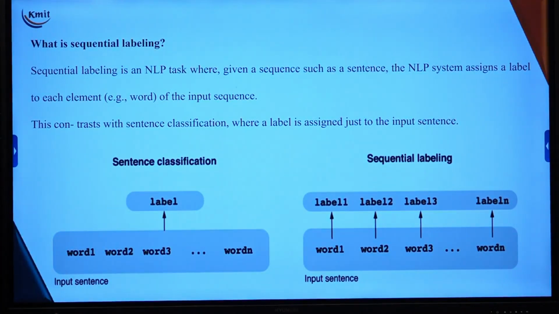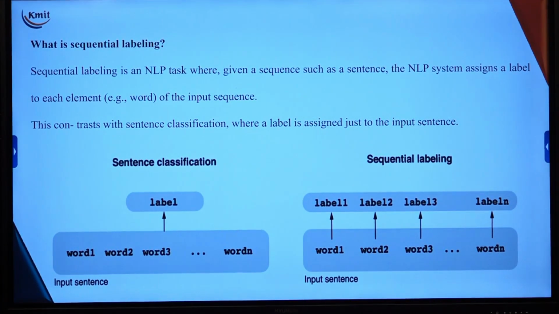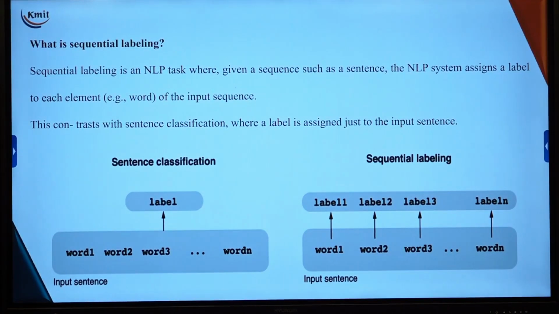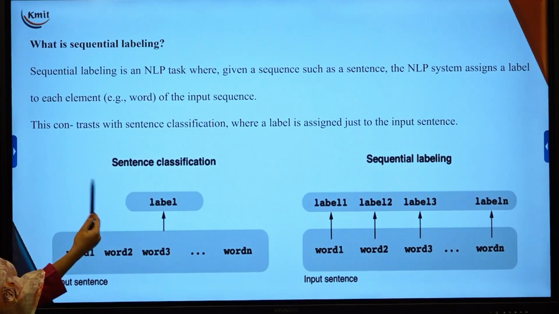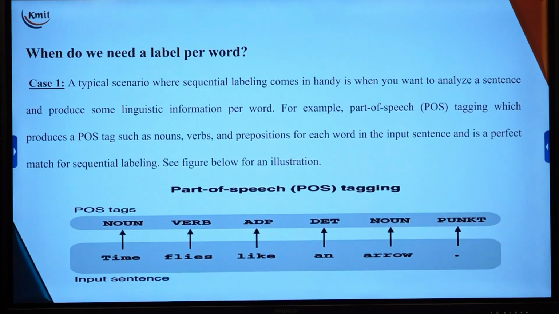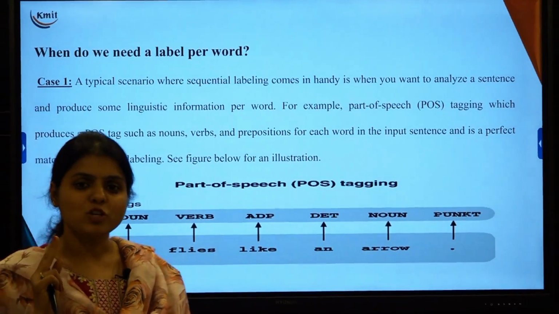Basically, sequential labeling is an NLP task where, given a sequence such as an input sentence, the NLP model will assign a label to a few words or all the words in the given input. So here not just one label, but for every word or most of the words the labeling will be given in the sequential labeling task. I would like to discuss two important sequential labeling tasks.